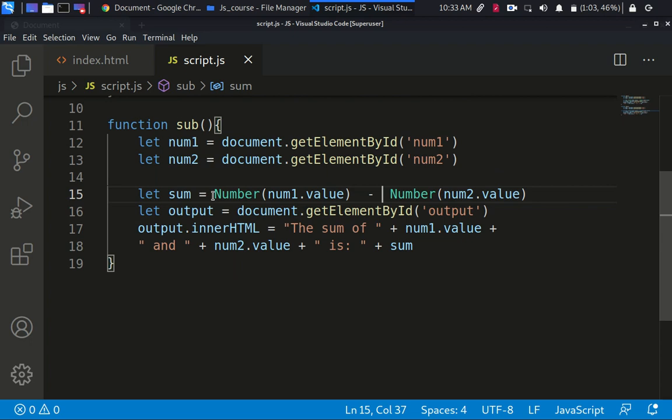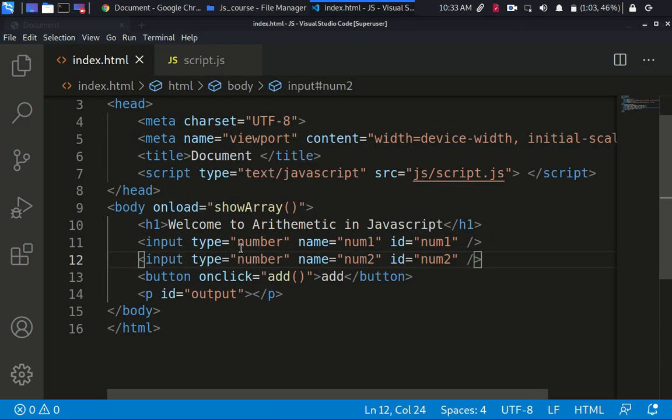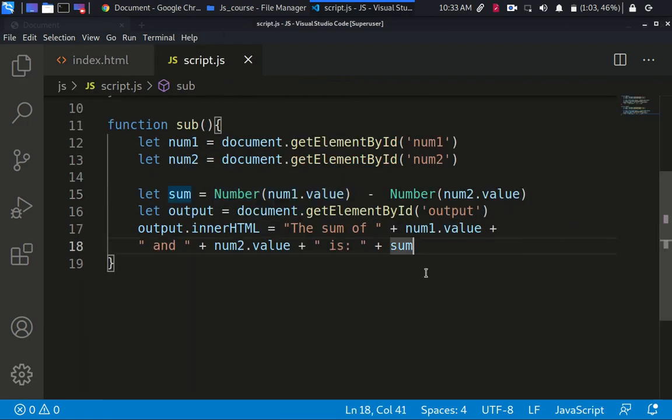So the Number I use here is a casting. I use it to actually convert the string value that is coming. I can just put it back to text, it's still going to work. I use it to convert it to number. So if it's coming before, just bring it to number. That's all. So this is not sum, this is sub right now.